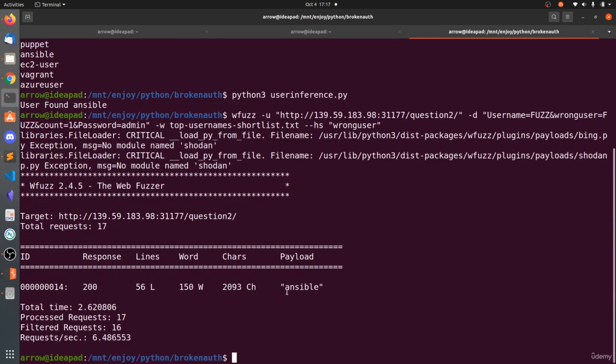And we could see we got the same result as from Python and Burp Suite. We got the username Ansible. So that's how you enumerate if there is any user interface change from the valid user to the invalid user.